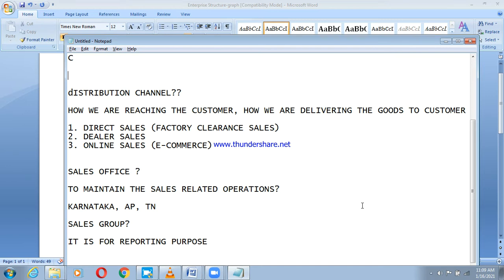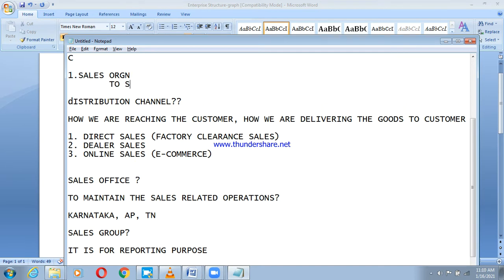At SD level, the first one is the sales organization. To sell my products, one sales organization is required, mandatory, at the company code level.